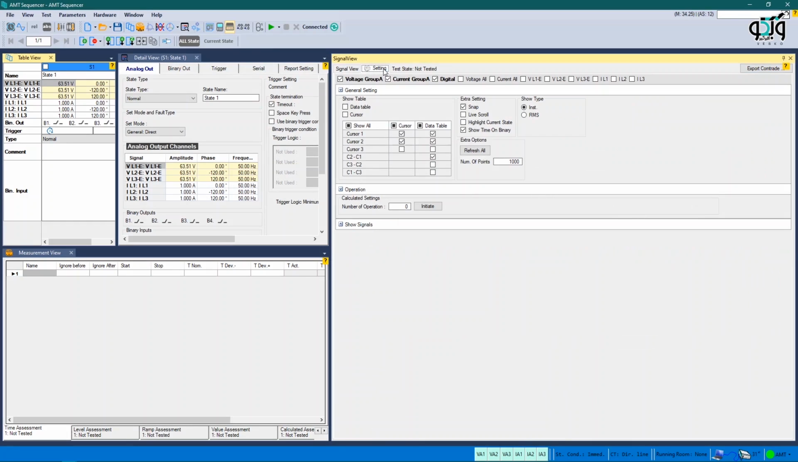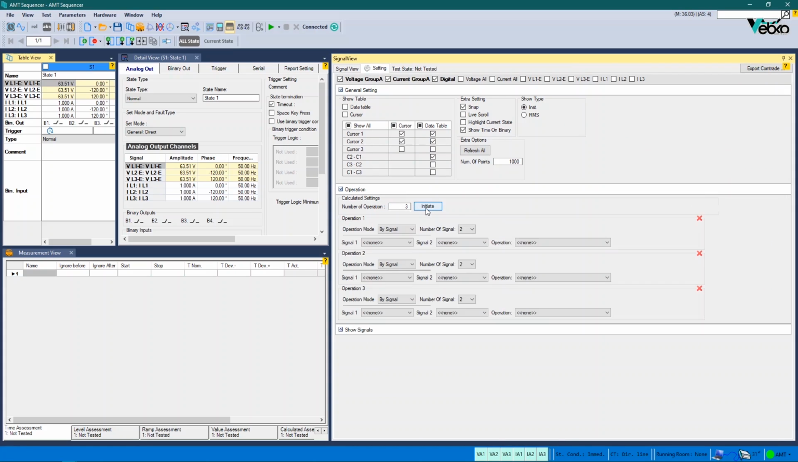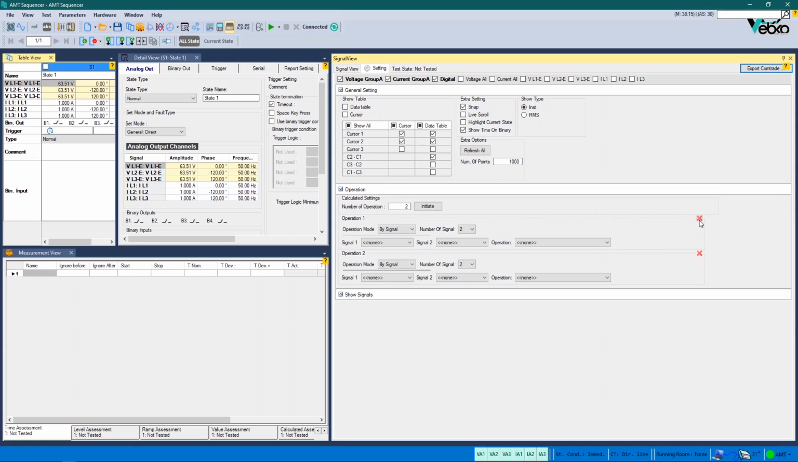SignalView setting part 2. The operation part is used when the user decides to conduct a functional computing on the existing signals. First, the number of the required operations is entered, and clicking on Initiate creates the operations. Here 3 was entered. A separate section is opened for each operation, and the given operation can be deleted by clicking on the red cross mark in the corner of the box.